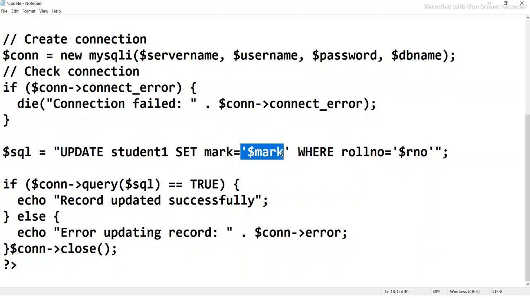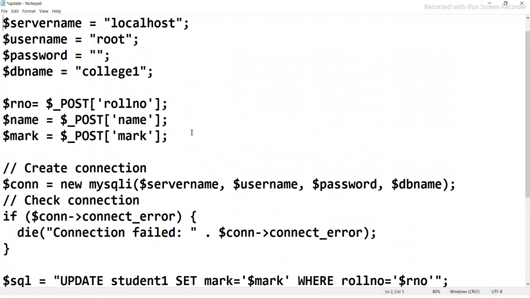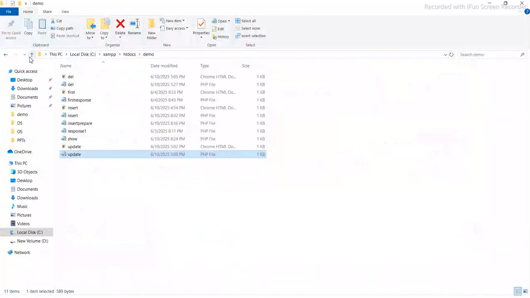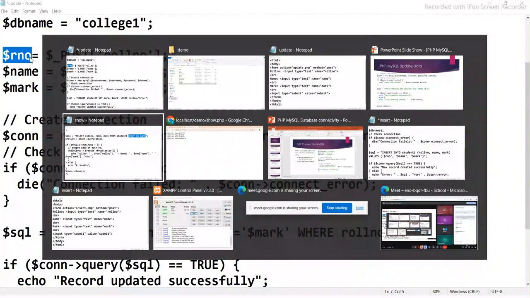mark equal to $mark. So where is this $mark coming from? You can see here from the text box, $mark. And then where roll number equal to $Rnumber. So where is this Rnumber coming from? This text box. So I am going to give the details of roll number in the roll number text box and mark in the mark text box, and then I am going to click the submit button. So when I click the submit button, it will go and write into the database where that roll number is present. So before that I would like to see what is available in the database.